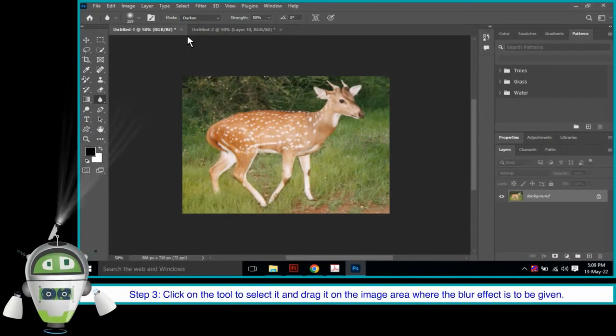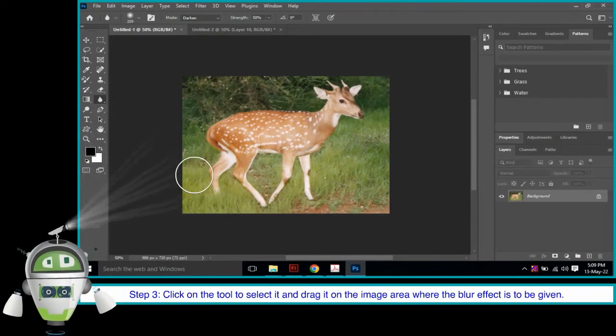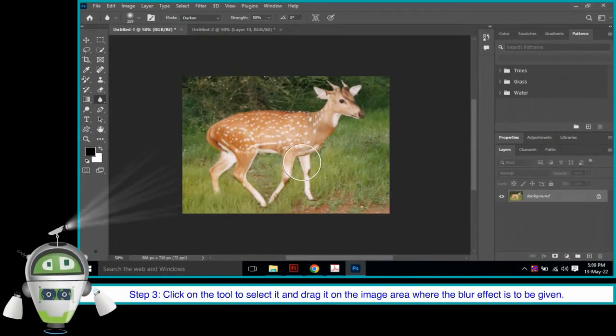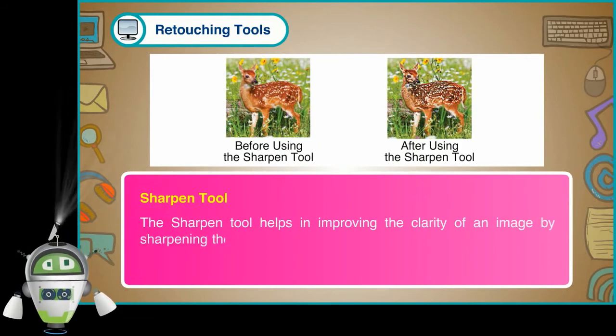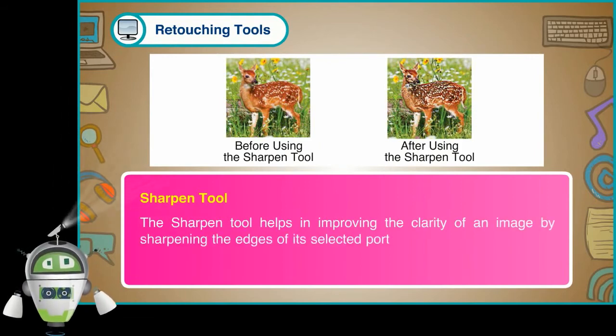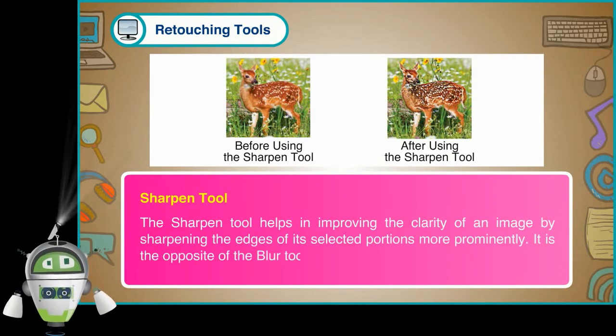Step 3. Click on the tool to select it and drag it on the image area where the blur effect is to be given. Sharpen tool. The Sharpen tool helps in improving the clarity of an image by sharpening the edges of its selected portions more prominently. It is the opposite of the blur tool.